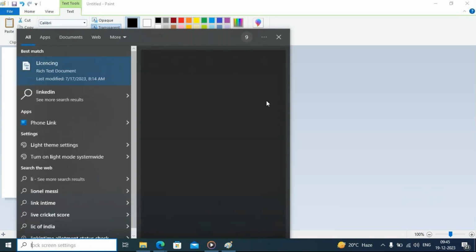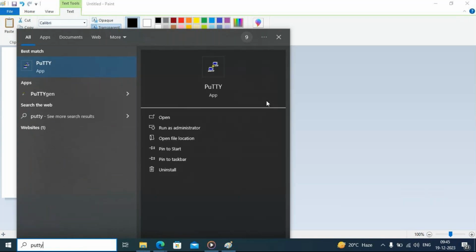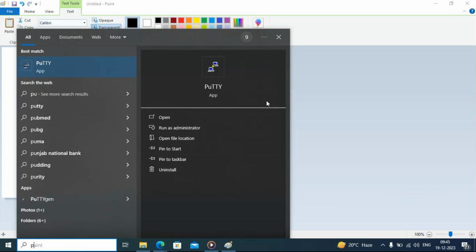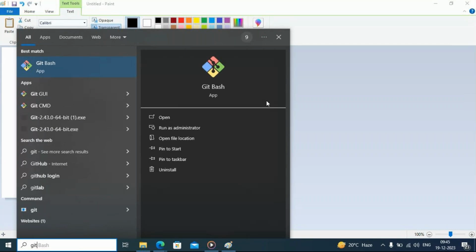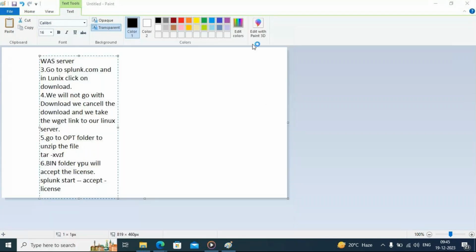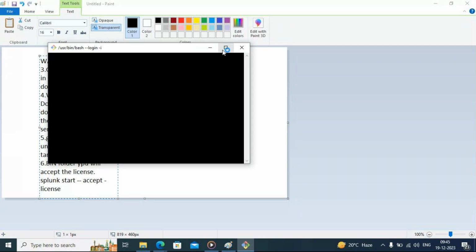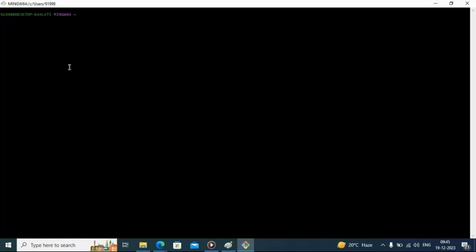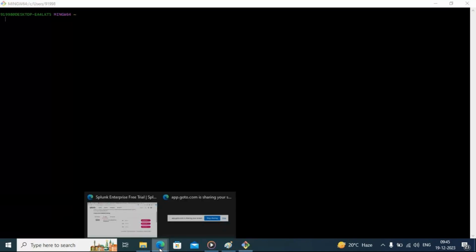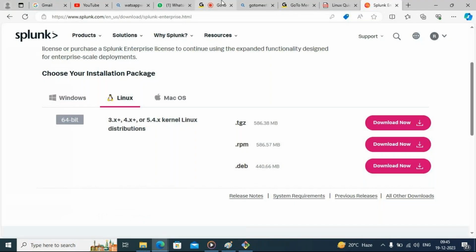Now let me log into my git bash, not putty. This is my git bash. As I already said, you need to practice the Linux commands. Unless you practice the Linux commands, it's not easy. So we will log into it and understand how you work on the installation.